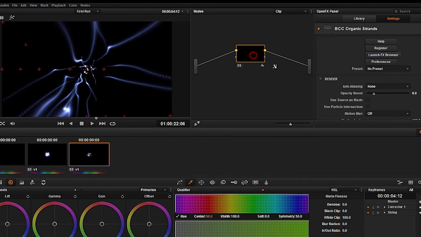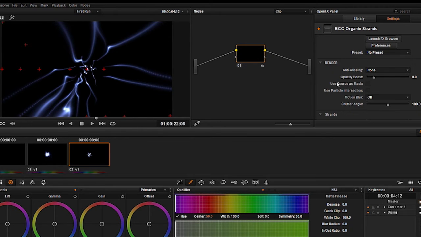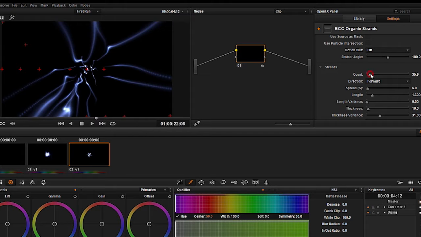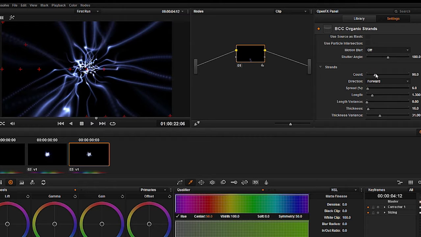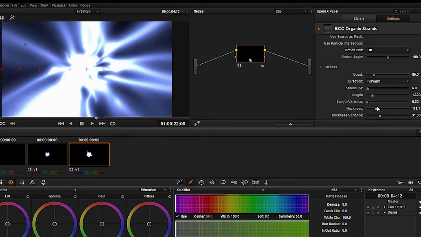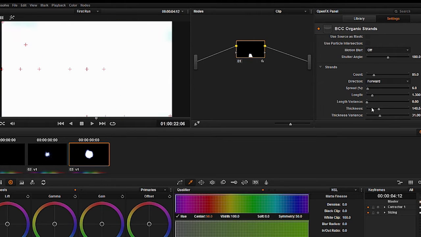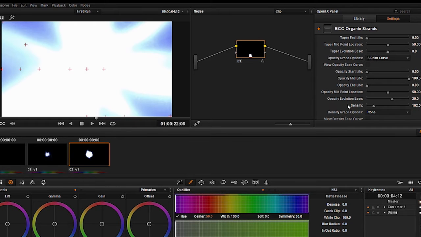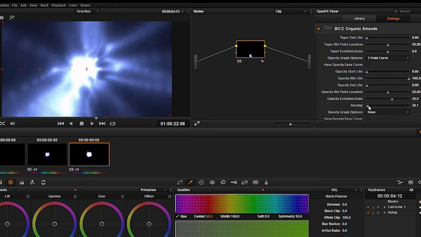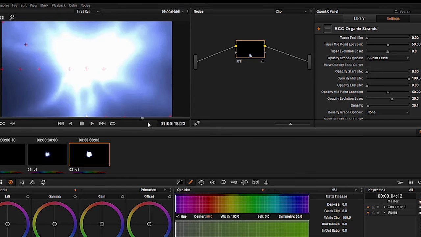Going to make a few changes to this now and make it look more like smoke. So the first thing I'm going to do is increase the strand count, about 90. Next, I'm going to increase the thickness quite a bit, so it almost fills the screen there. And to compensate for that, we're going to turn down the density of the strands. So this gives us fewer particles per strand. It also makes it render quite a bit quicker if you need a shortcut there.